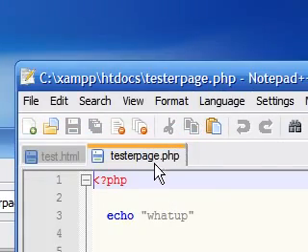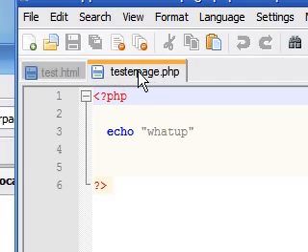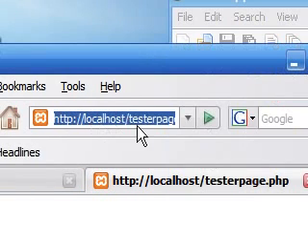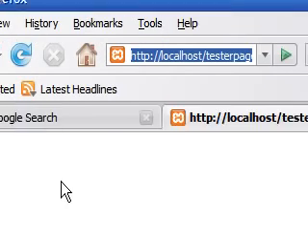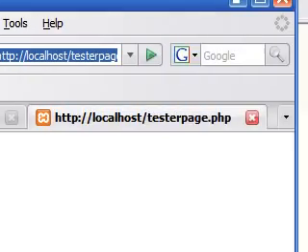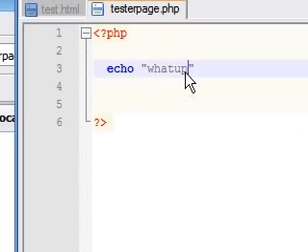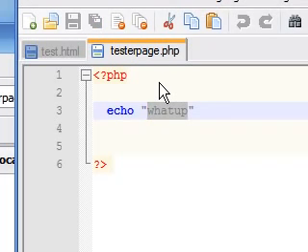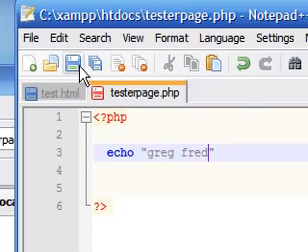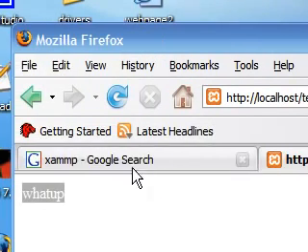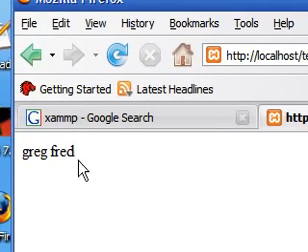So again, whatever you saved your file as, go to localhost testerpage.php and substitute tester page with your name. Now, once you get this, as you can see, I click echo what up, I can type Greg, Fred, just save it, and now when you refresh it, you got your PHP right there.